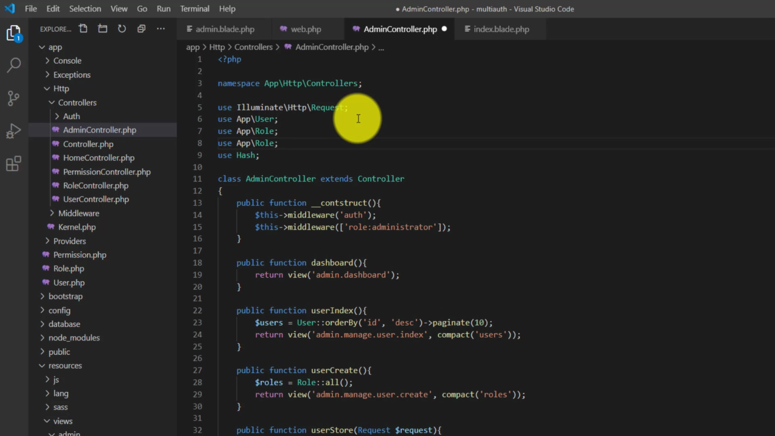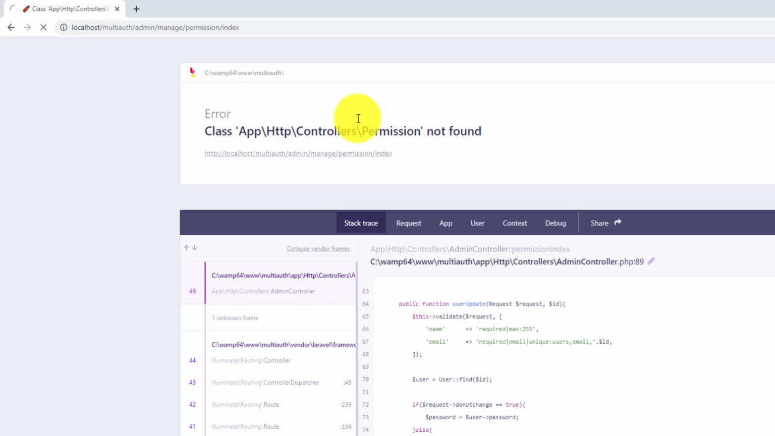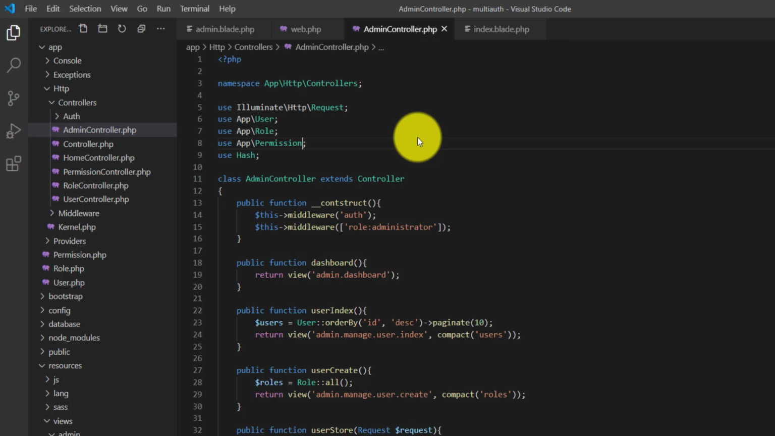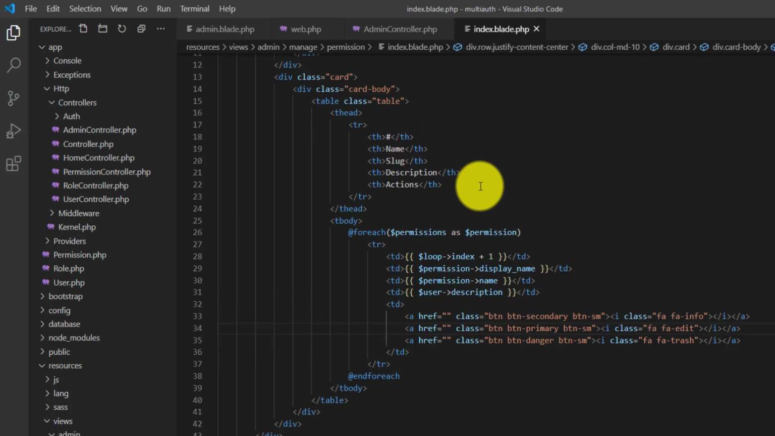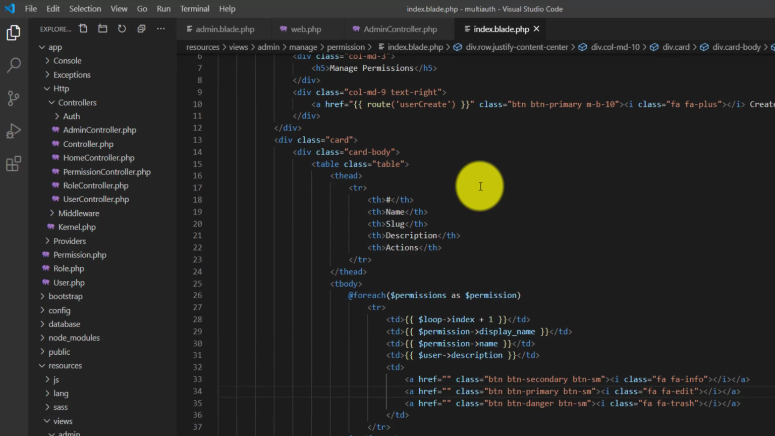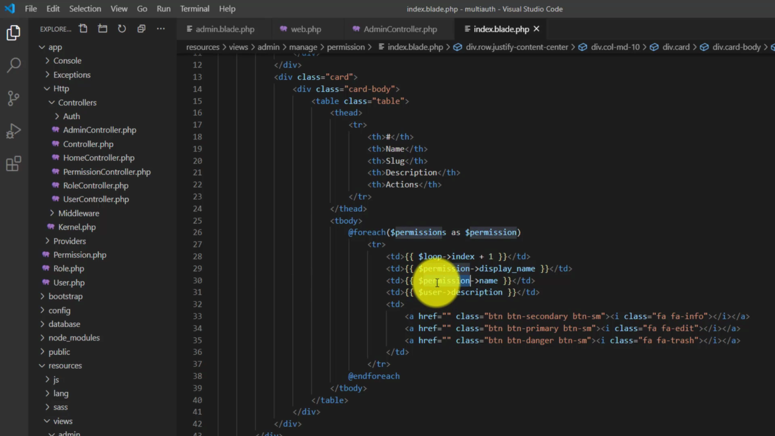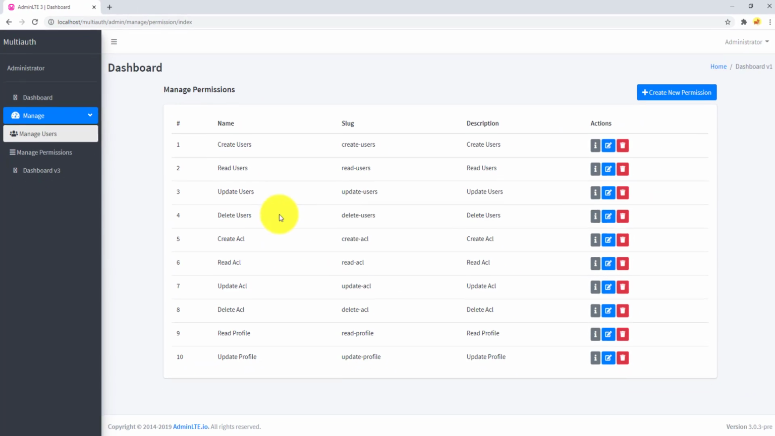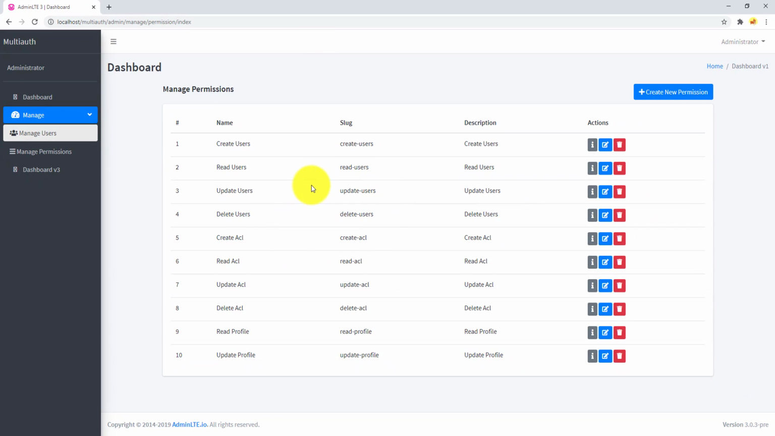So in here, what I want to do is duplicate this one, and instead of role, let's say permission. And now if I go back and refresh, now the error has been changed and it says undefined variable user. And if I go back to the code editor and index blade, let's see where we have left the user variable. Yeah, in here. So let's copy this and paste it here.